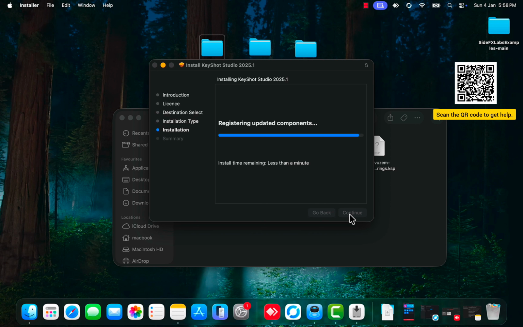So let's get started with the full installation of KeyShot Studio 2025 on macOS.